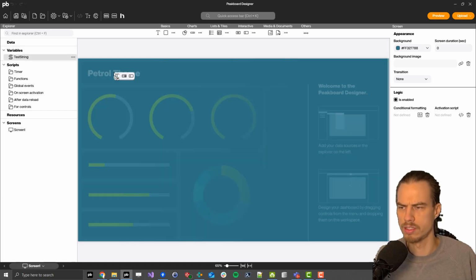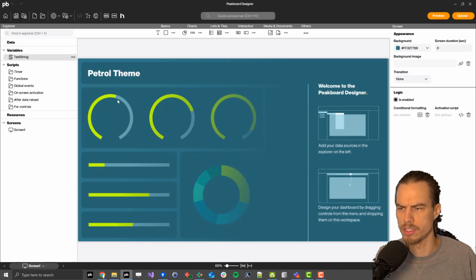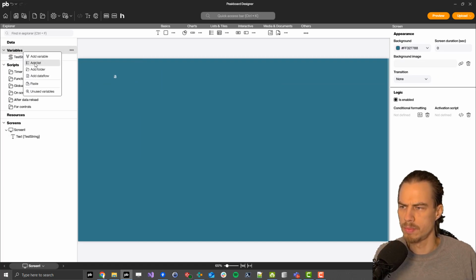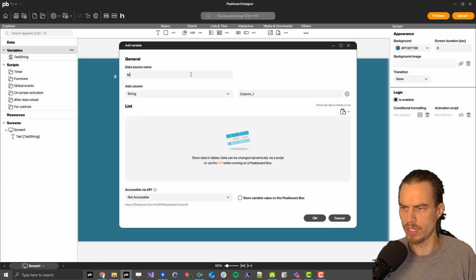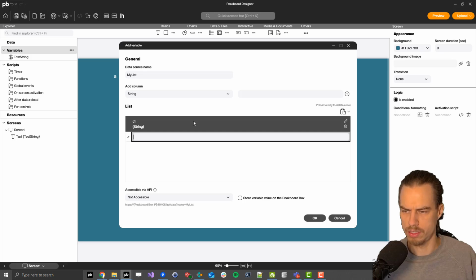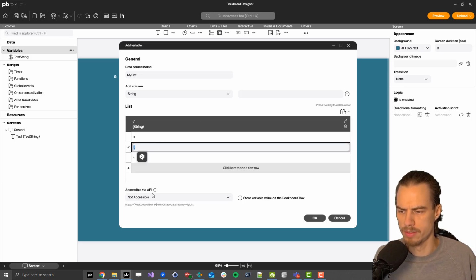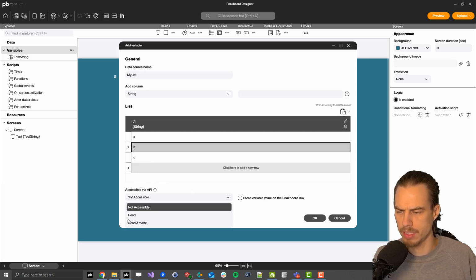And we just put this variable on our screen. Now let's also add a list by doing the same way, but click here on Add List, and we call this here my list. Just add here one column, I call it C1 for column 1, and again I enter just some values here. And here again I have the possibility to set the accessibility via API, which allows us to interact with it with the Peakboard Hub later.